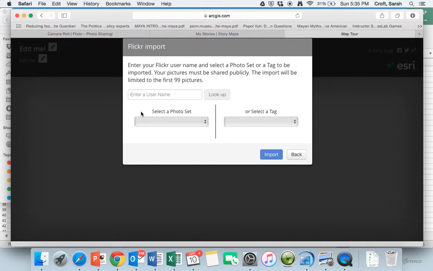You're then going to have to look up my username in order to find the photos, so you're going to type S_Croft 47 and then click on Look Up. Once you've clicked that, you're going to select a photo set, and the only option that should appear there is Story Map, and you'll see in brackets that there are 20 photos loaded in that album.